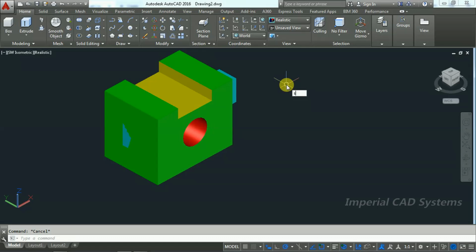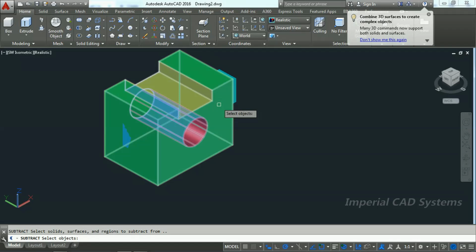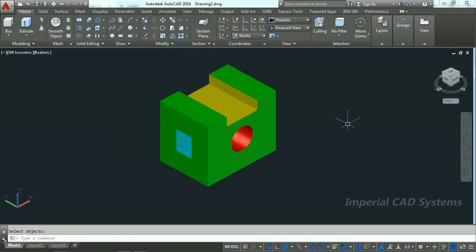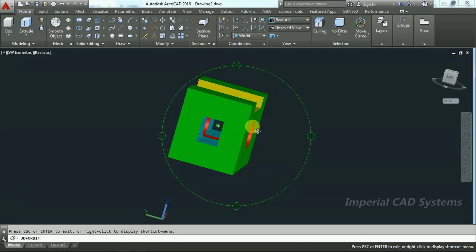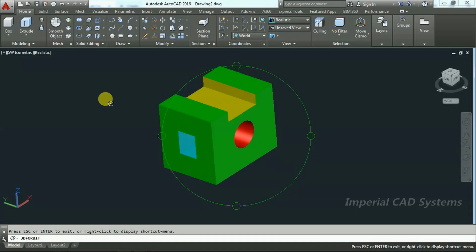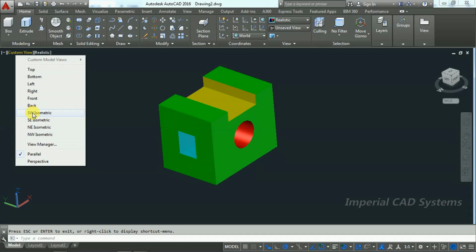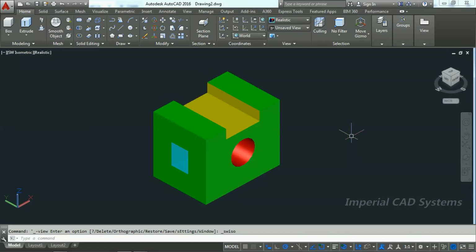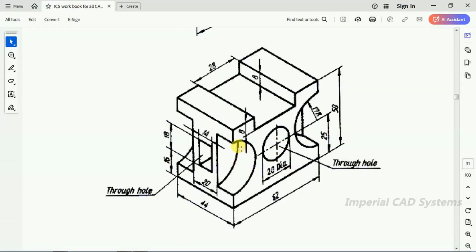Then subtract. SU enter. Main part, enter. And this is removing. We can get a box. Then now I rotate and show. See like this. Right click, exit, keep in isometric view here. Zoom it. Then go to model.